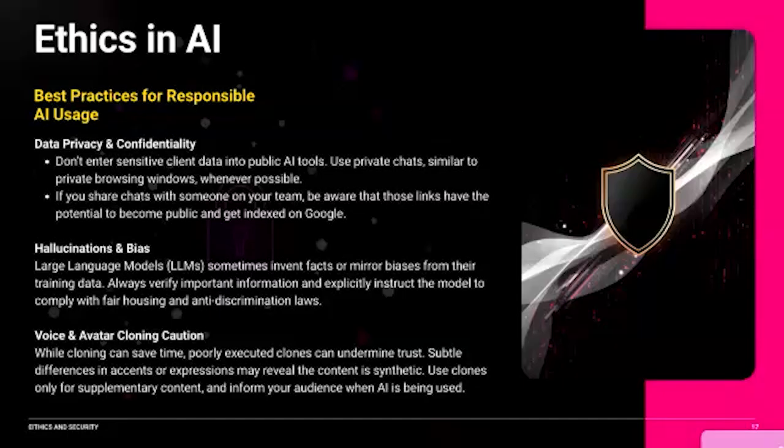So with the cloning, that's where we want to talk about the ethics. You can use it if you really don't want to be on video, but if you want to come across the most natural, especially in your marketing, you're going to want to be natural on camera because that's what's going to attract people over to you. Okay?